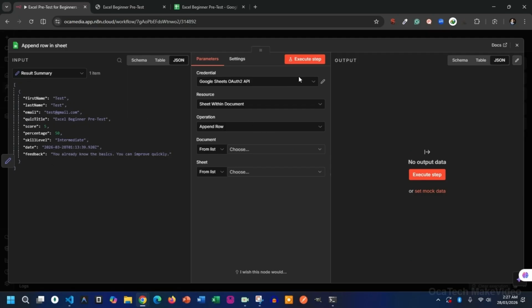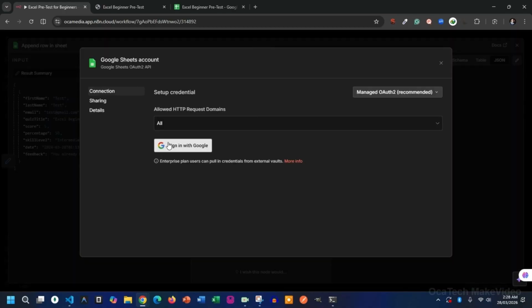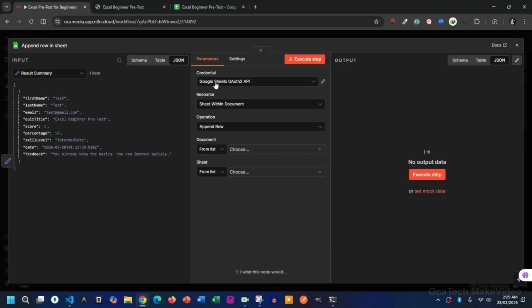But before then, you need to connect your credentials. You need to create your credentials, and to create a credential is very simple. You click this one and select create new credentials. What you need to do is to sign in with your Google account. That's all you need to do, guys. You select the recommended OAuth2 here, then select sign in with Google. Just sign in with the Google account that has your worksheet. After successfully signing in, you will automatically have your credentials selected. I've already signed in. Then I select Google Sheet OAuth2 API, which is already assigned when I log in with Google.